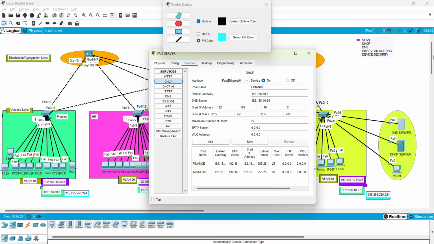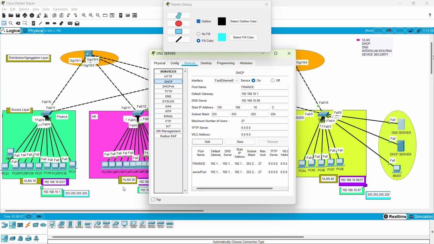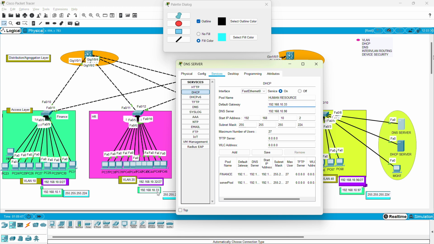I will continue to add this one, which is HR. I can just come in here and give it any name, human resource. My default gateway for this VLAN starts from 33, right? Let's confirm that by moving this. It goes for 33, so this is 33, and I would like it to start leasing the IP address from 34. And it has been added successfully.